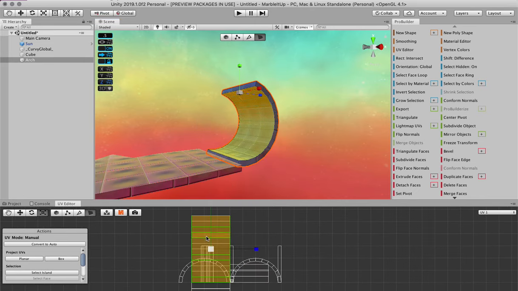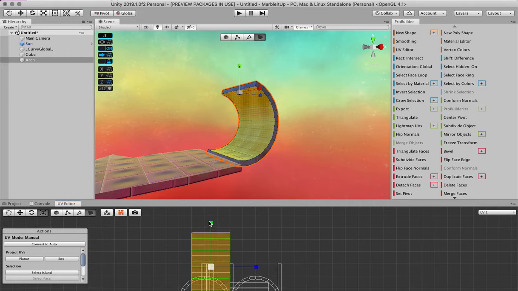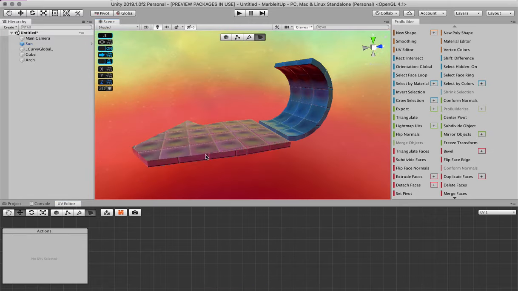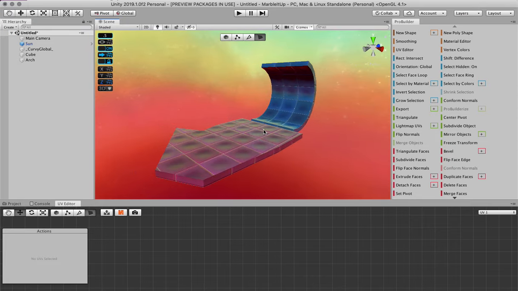Like so. All right, now that's looking pretty good. So just a quick trick to fix a couple of UVs based on using a non-broken UV adjacent to them and holding down the control key to auto stitch.